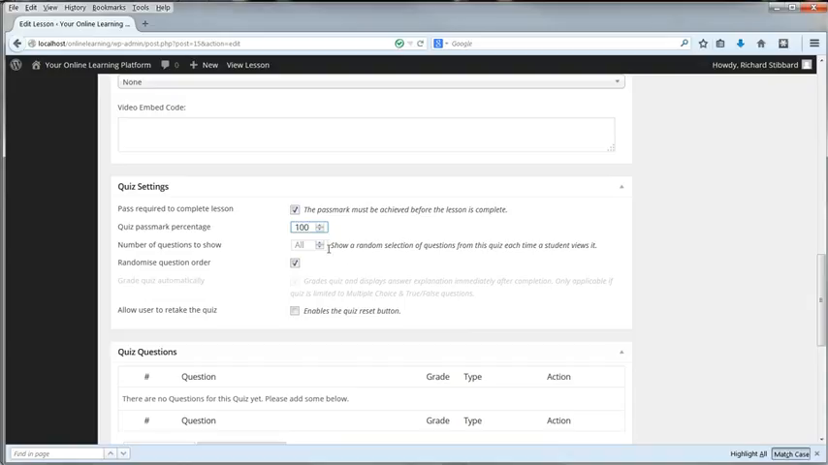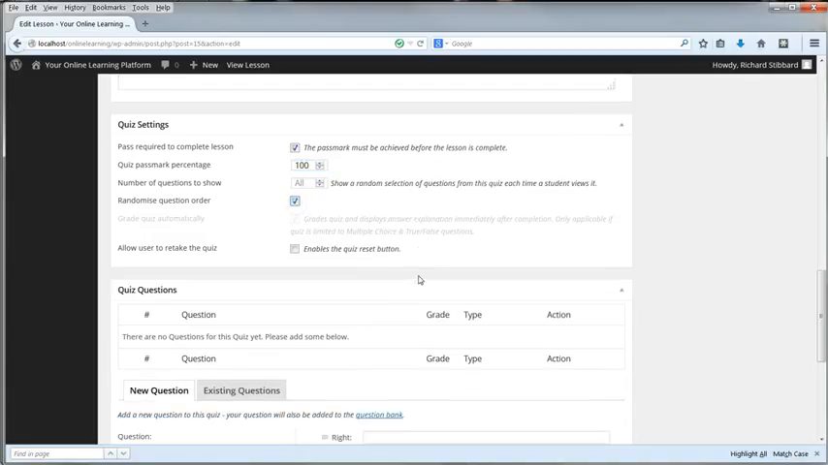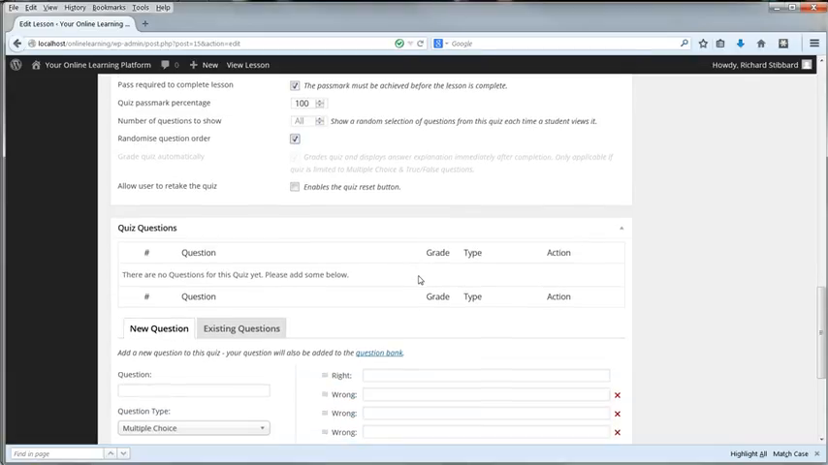You can also choose whether to show the questions in random order or in the order that you wrote them. If the quiz consists of just multiple choice or yes/no questions, you can set the quiz to be marked automatically. And lastly, you can decide whether learners are allowed to retake the quiz or not.